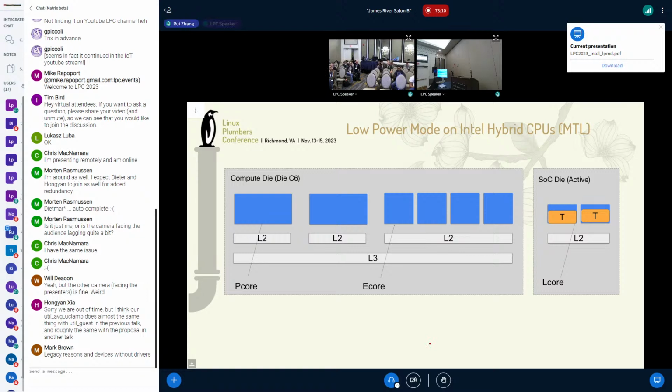Compared with previous hybrid platforms like Alder Lake and Raptor Lake, which have P cores and E cores, Meteor Lake has 3 types of CPUs: P core, the performance core; E core, the efficiency core; and L core, the low power E core. P core and E core are located in the compute die, while the low power E cores, the L cores, are located in a separate die named SoC die.